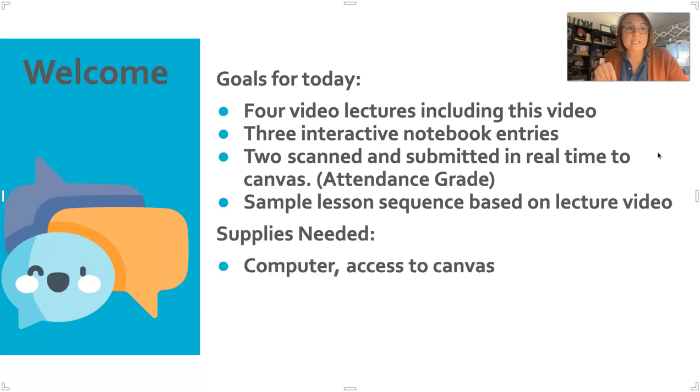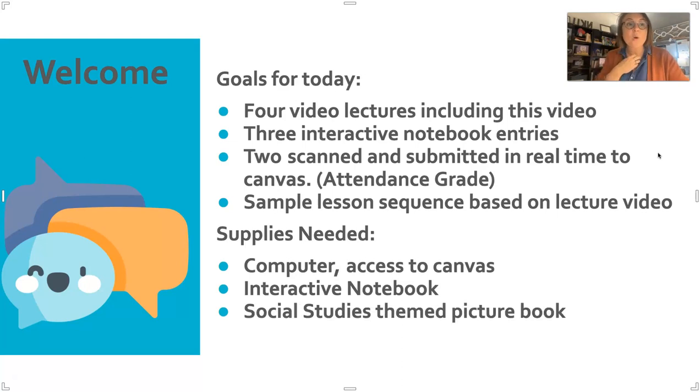Things that you need. You definitely need a computer with access to Canvas. You need your interactive notebook ready to roll, and then you are going to need a social studies themed picture book. Now, this picture book can be one that you've pulled off of YouTube, one that you've pulled off of online. I would like for you to have a fairly good familiarization with it, but I understand that most likely you are not going to go and run out to the library or the bookstore and get one. So these social studies themed picture books can be one that is found in a digital way.